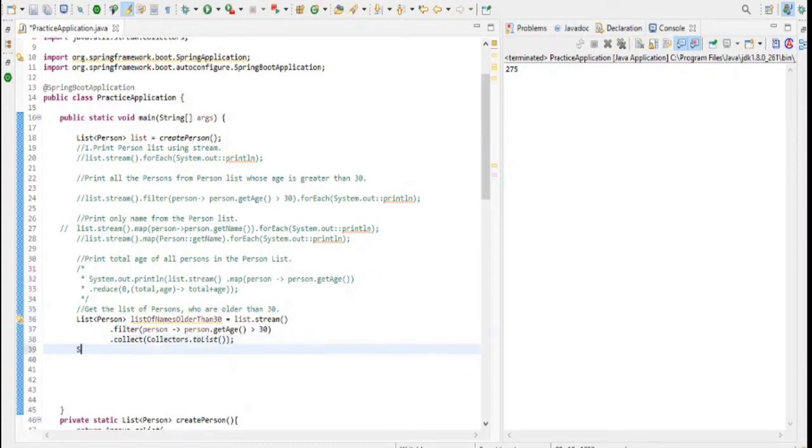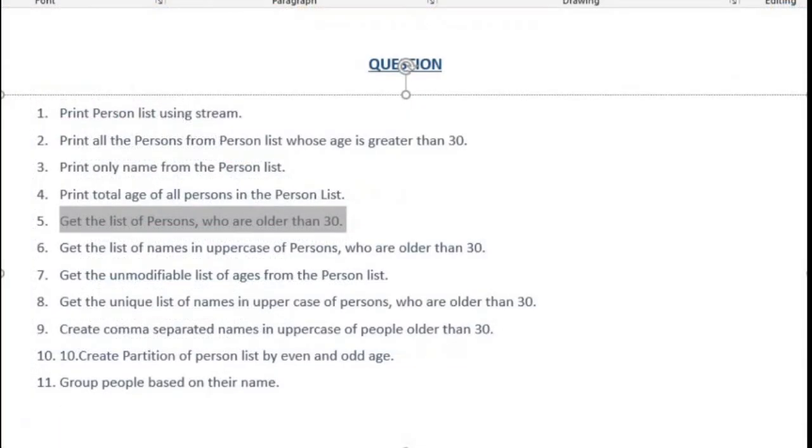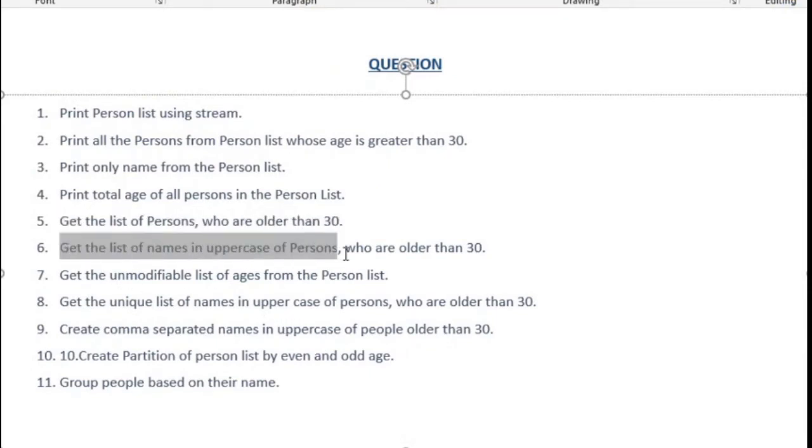Now let's print this list to see if it is working or not. And see, it is working. Paula 32, Paula 32, and Amra 31, Jack 72, Amra 32. Now let's see the next one. Get the list of names in uppercase of persons who are older than 30.